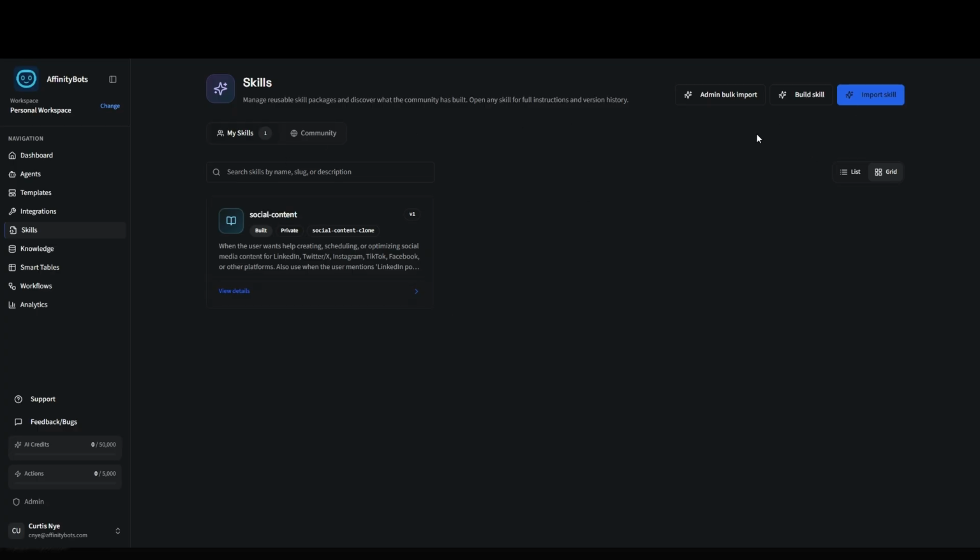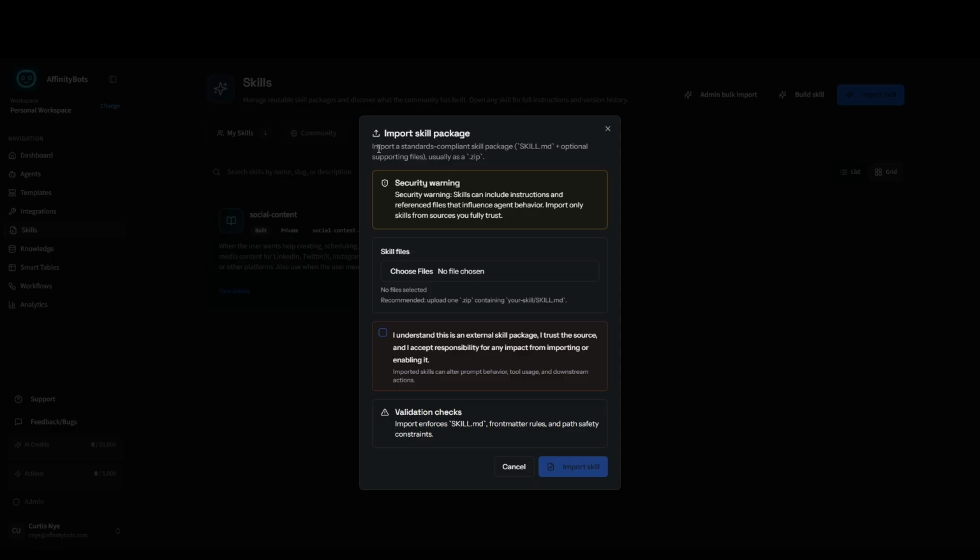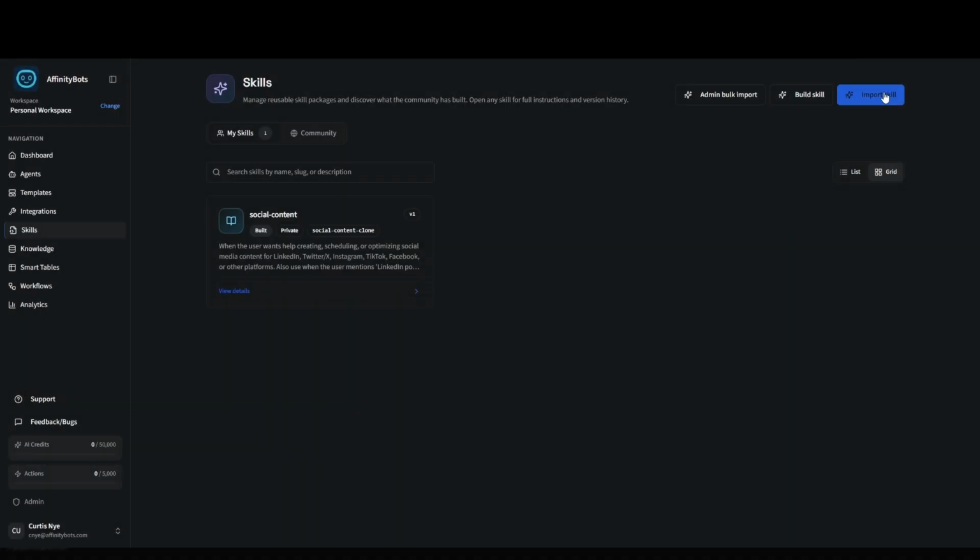Let's go ahead. Now you can also import a skill. If you have a zip, it does need to be a zip file. And you do need to accept the warnings there because skills can be dangerous. So you need to be careful about importing skills. And when they do import, we do have a security scan that does scan them and does give it at least a once over.